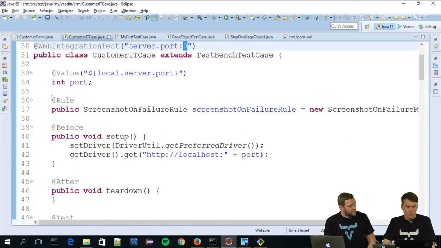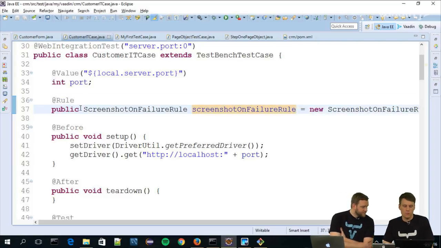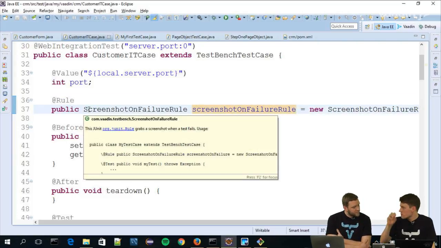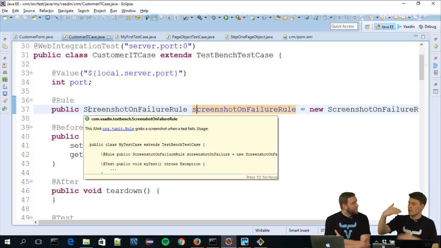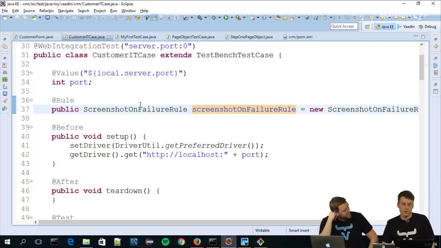And then I have this extra rule here. TestBench is capable of taking screenshots, and we are using this one rule so that it takes a screenshot if the test fails. The assertion tells you, of course, why the test fails in the assert part. But if there's some other error, there might be extra information, for example, from the screenshot.